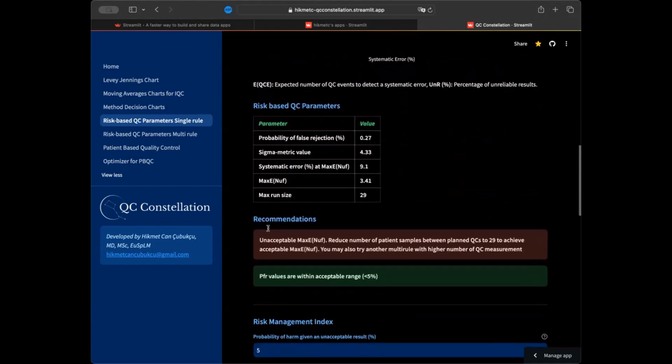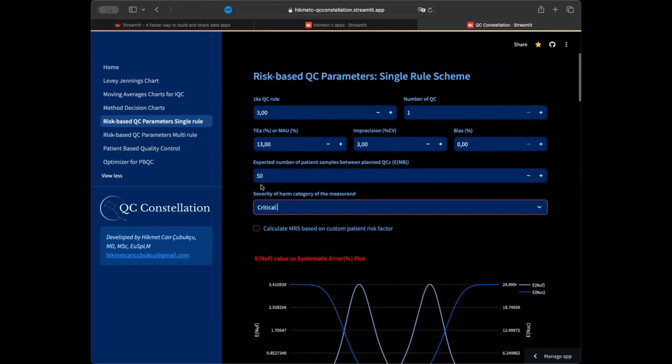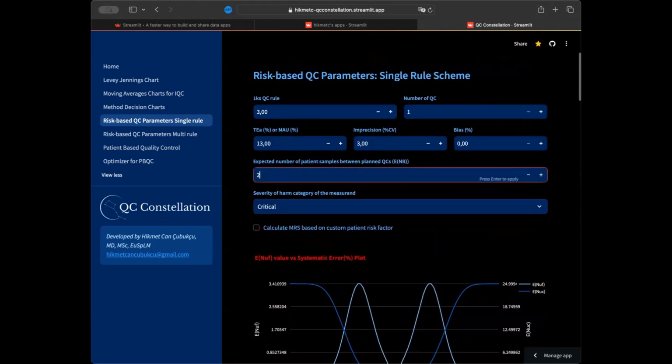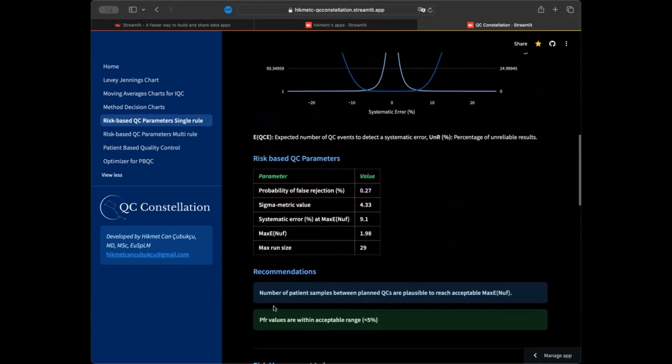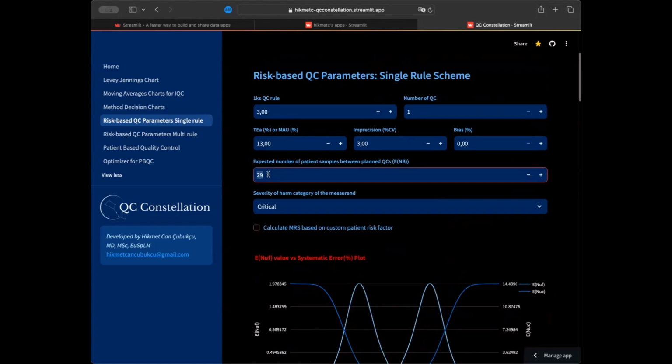So let's look at the recommendation. It says to reduce the number of patient samples between planned QC to 29 to achieve acceptable max inf. You may also try another multi-rule with a higher number of QC measurements. So we can decrease the maximum run size to 29 like that. And it says that it is plausible. And also you can keep it as 50 at the beginning.